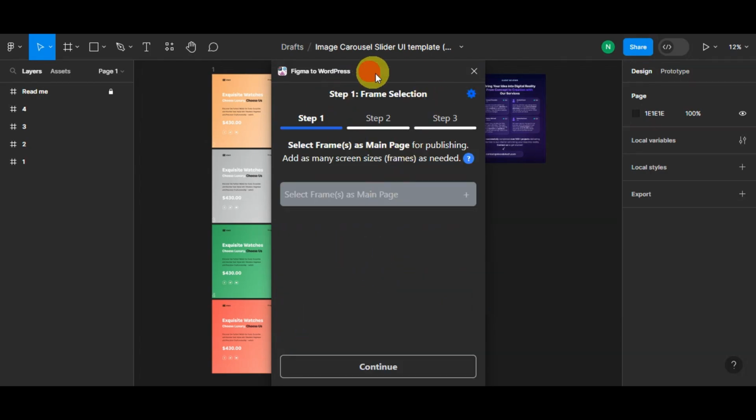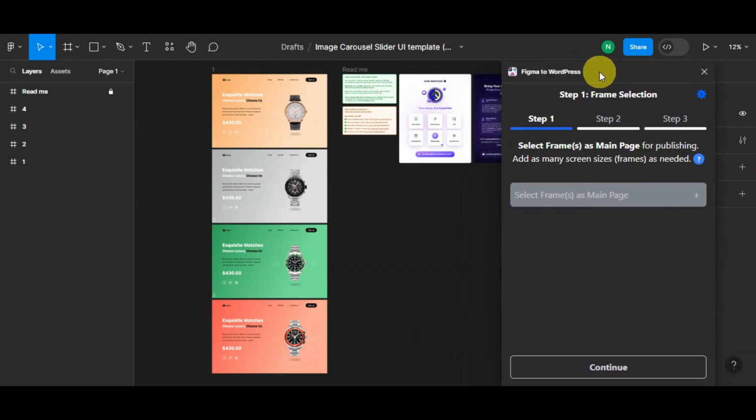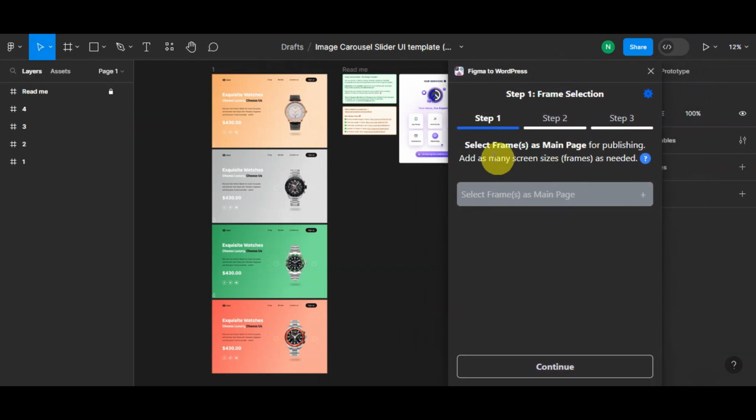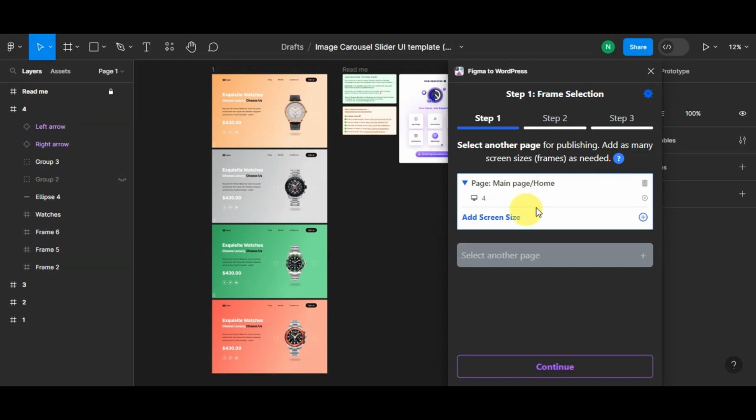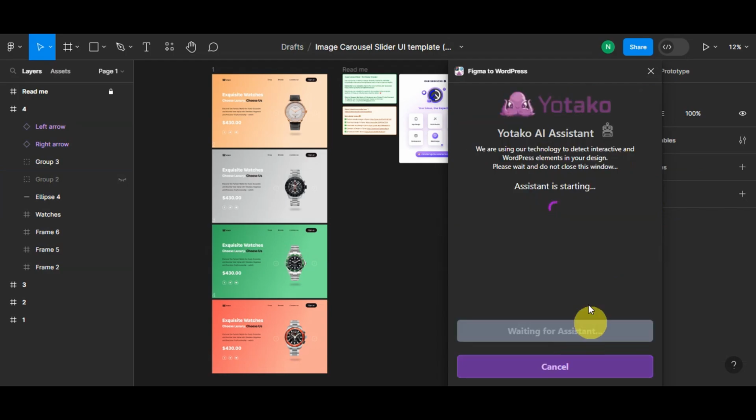Now, as you can see, the next step would be frame selection. So we'll need to hover this onto the site since we'll need to select frames as main page for publishing. So you could go ahead and try to search here onto your layers. Just for an example, we want to choose this. We're just going to go ahead and try to click that and click this plus button in here to add this frame as our main page. So you could select another page for that, and we could just go ahead and click onto continue.